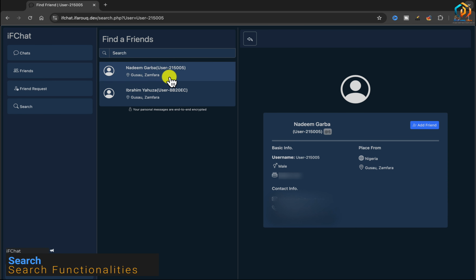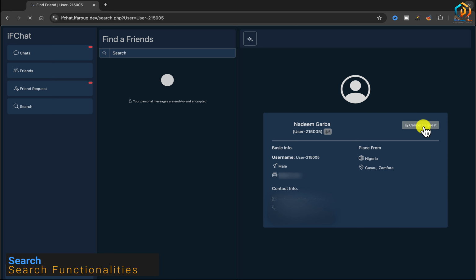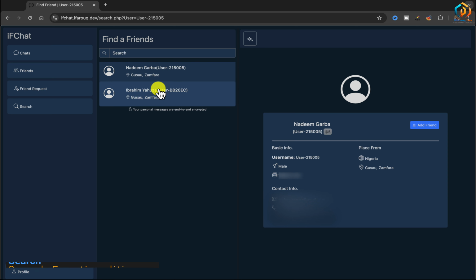Their profile information will be displayed on your screen as it did on my screen right now, so you can add them or go back. So you see now I have added this friend and he has disappeared from my search friend list. If maybe I change my mind, I can just cancel the request and he will appear here.